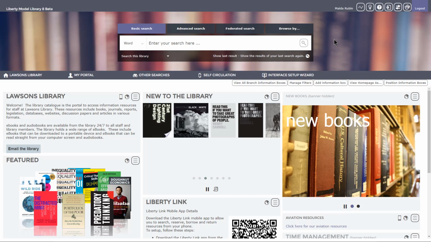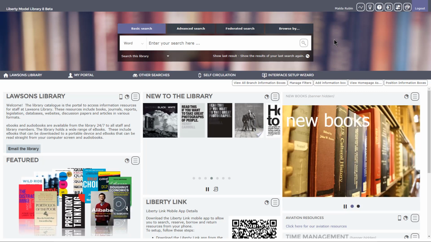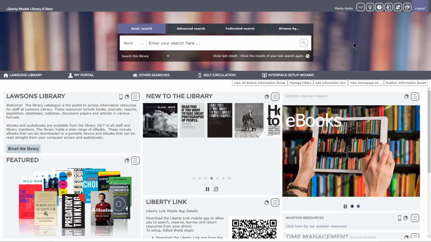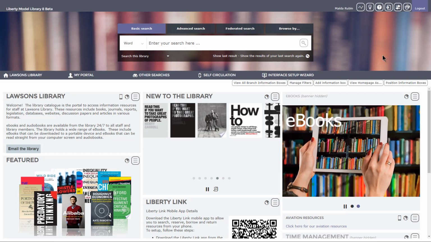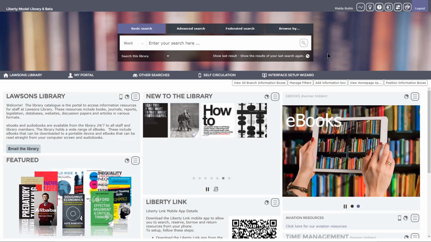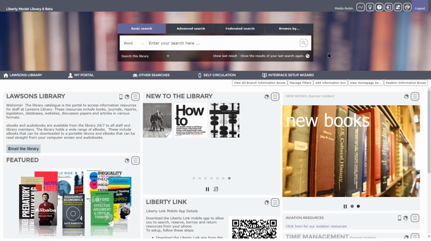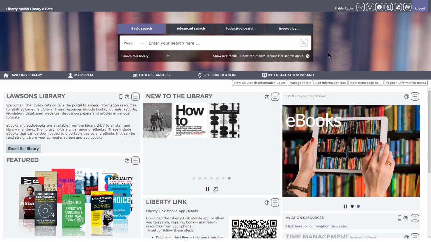So parameter 4230 allows you to go with the alternate homepage view, which is this large search box with the shaded area behind. So if you are using this, you will see this new design. If you are using the older, small, original interface, you will see no difference.